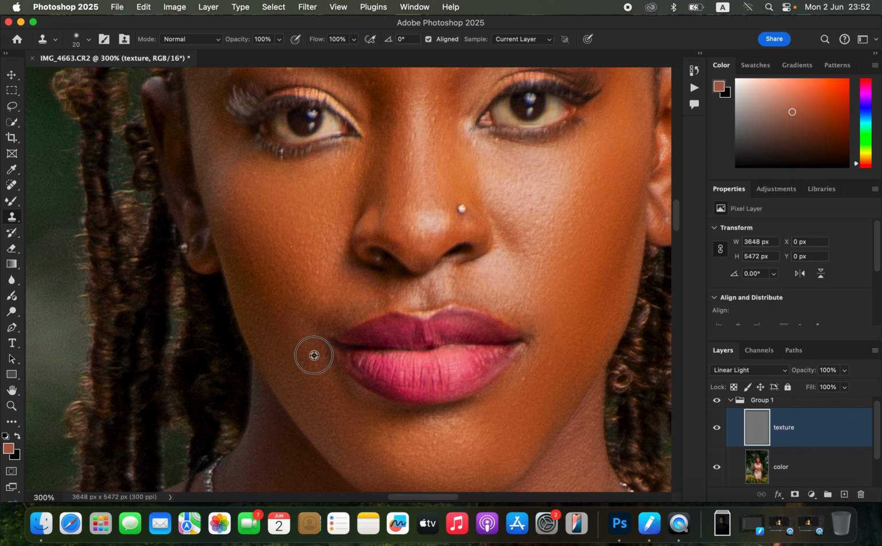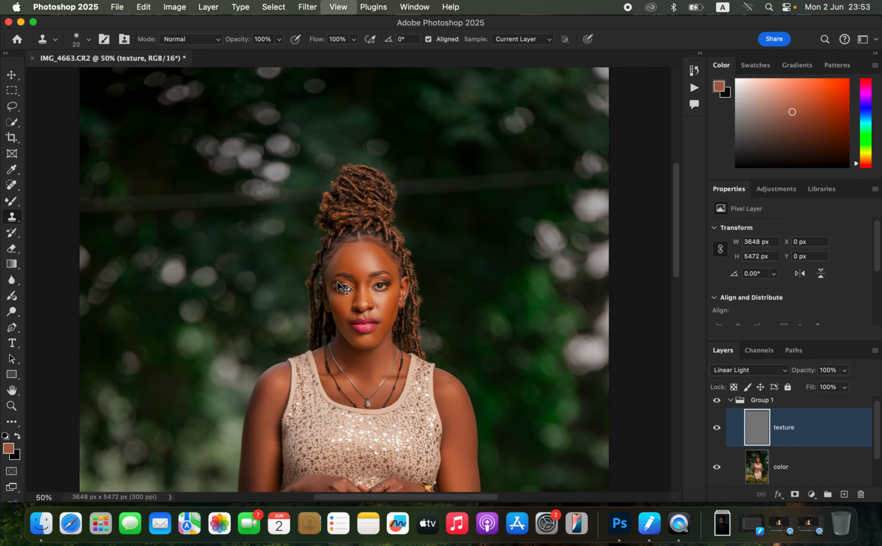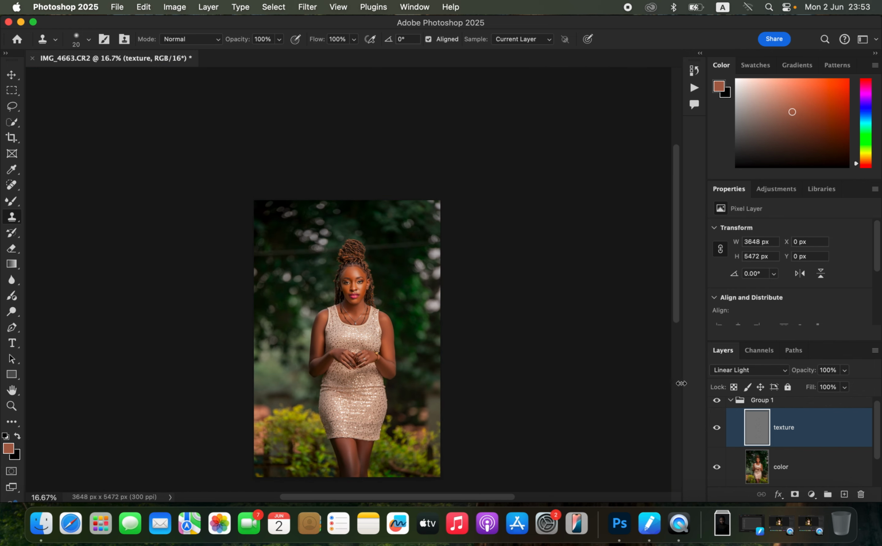So make sure that you are careful and you locate these pimples and you keep on sampling and painting by pressing the Option key on the keyboard or by clicking on the alternate key on the keyboard. So I'll do this for the rest of the pimples and blemishes. Option and paint. Command minus to zoom out. So after doing this, the next step is going to be the color grading.